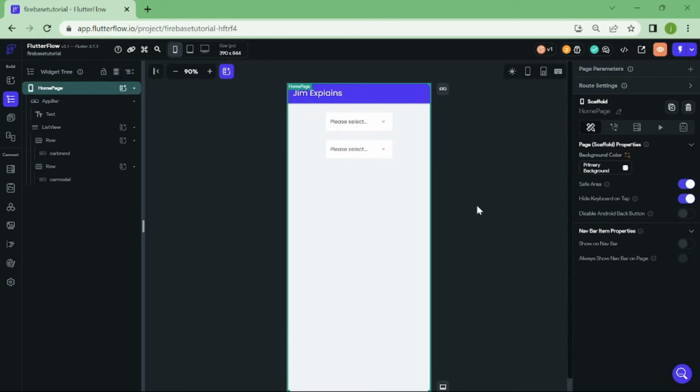We'll start by setting up the dropdown widget. Then we'll connect it to our data source and use conditional logic to change the options based on the user's input. By the end of this tutorial, you'll have a fully functional dynamic dropdown that you can use in your own Flutter Flow projects. So, grab your favorite coding beverage, sit back, and let's dive into dynamic dropdowns in Flutter Flow.